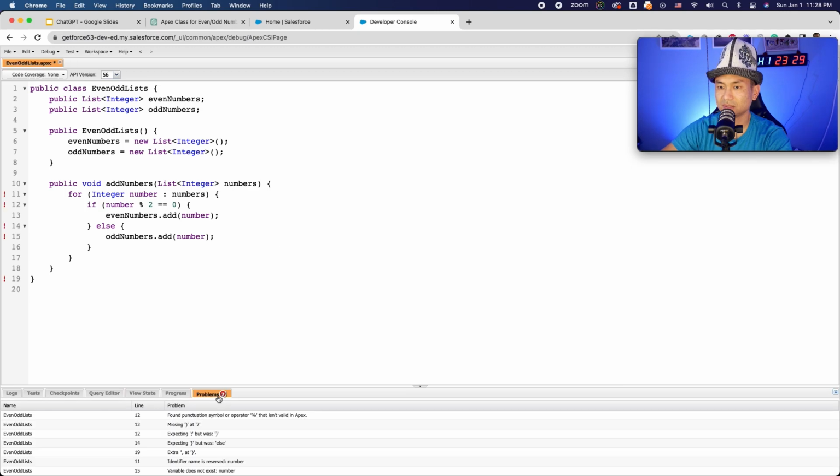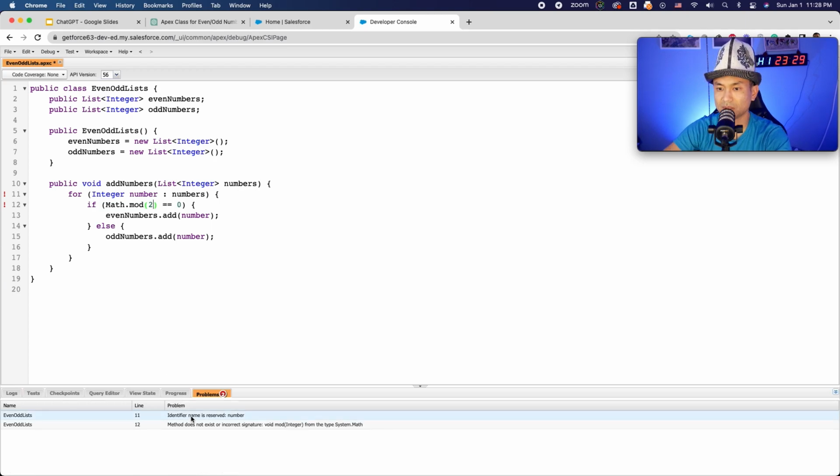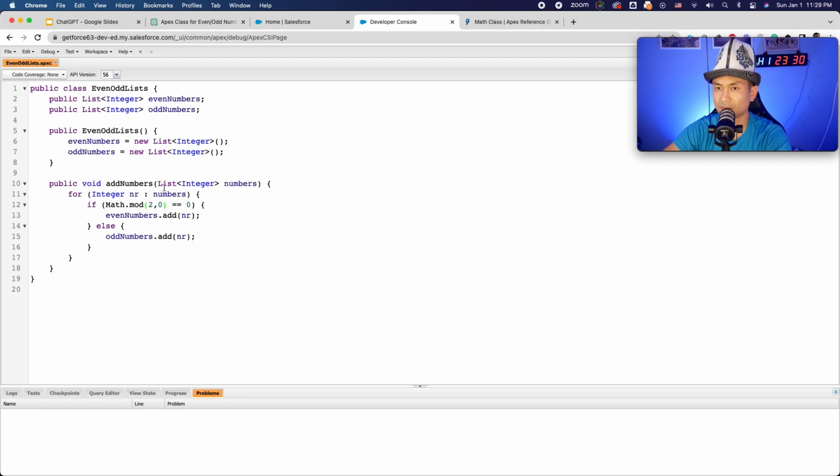Let's save it. Okay, there's some problems here. So this is a problem, right? On line 12, we don't have number remainder. Yeah, we do Math.mod. And now it says identifier name is reserved: number. So on line 11, we cannot use number. It's reserved. So let's use NR. Okay, it's fixed.